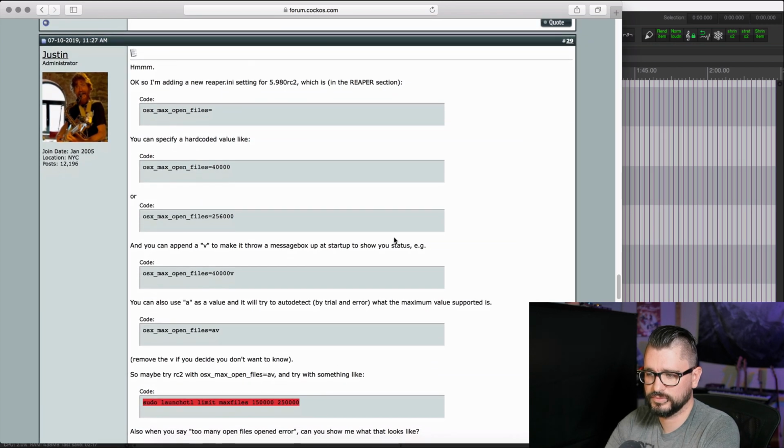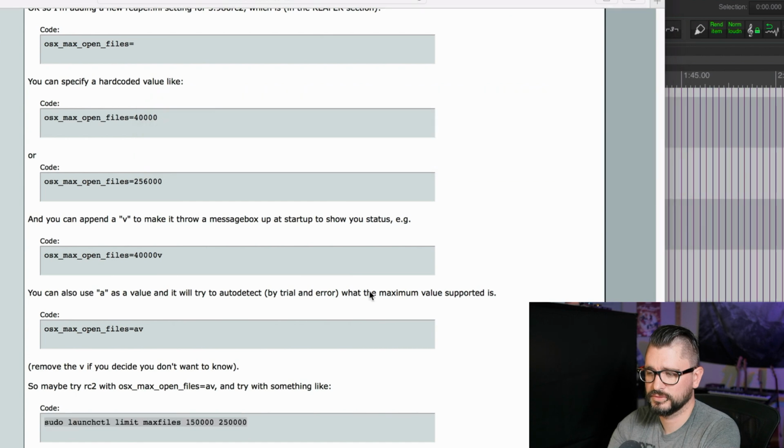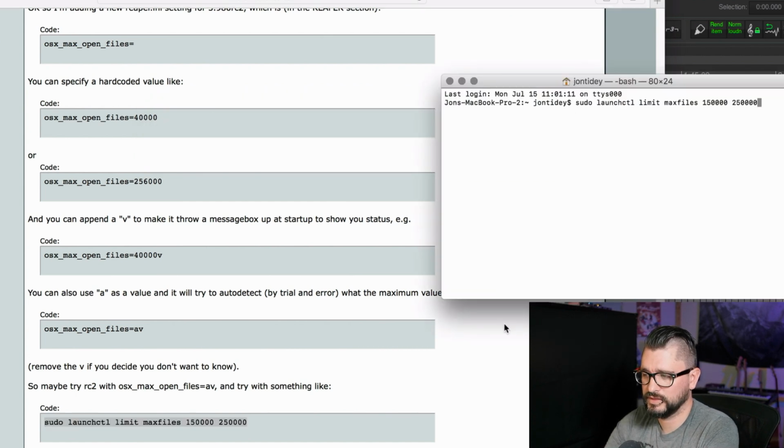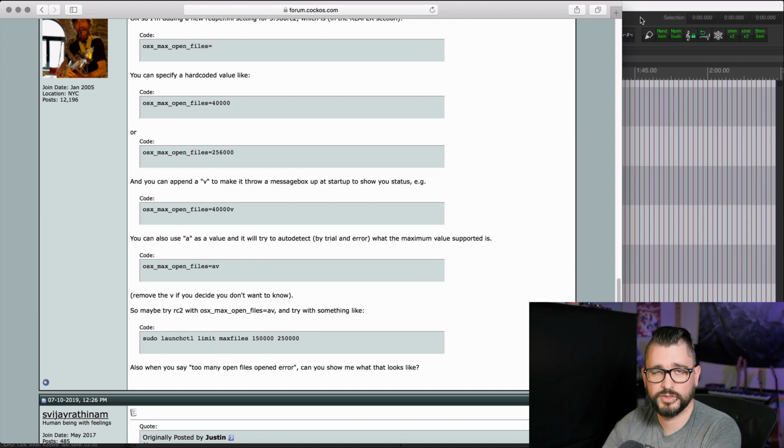This is Justin's post here on the forum about this. So you'd open up terminal, and you paste that in, hit return, enter your password. Then the limit is changed on the Mac, and then Reaper will accept that change and open up to 40,000 files. Can't really stress enough that this isn't something that most users need.